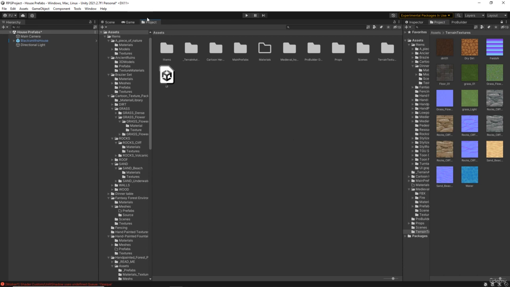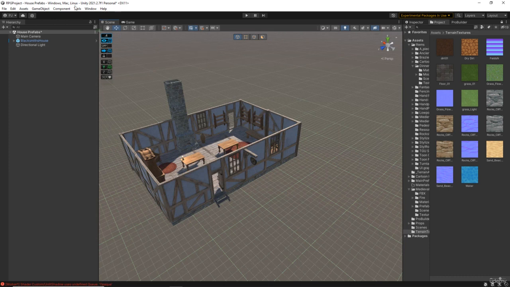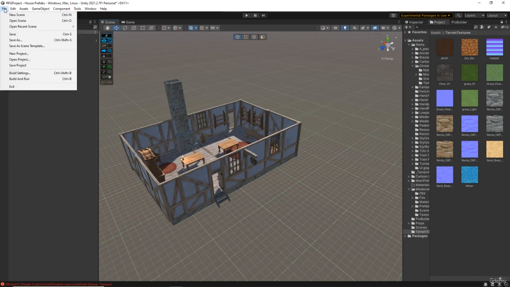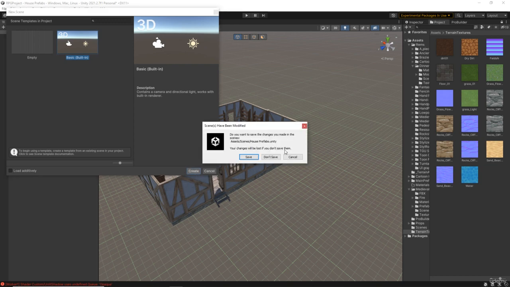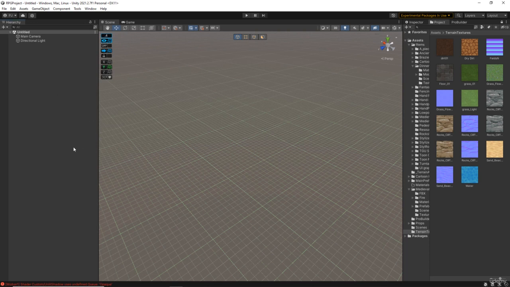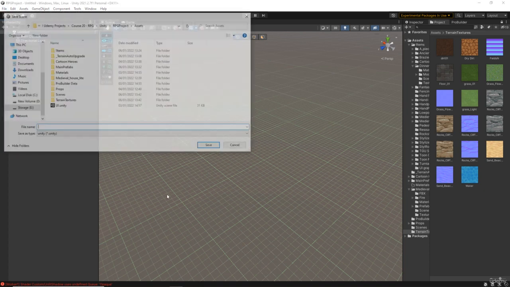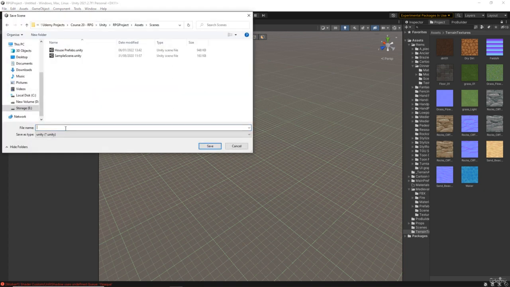Okay, so now that we're done with this window, I can right click and close that tab. All right, and then I'll do a file, new scene, create. Don't need to save that one, do I? Well, I'll save it anyway, just in case. And then from here, we can now start creating our terrain. So I'm just going to do file, save as, into scenes, and I will call this terrain 1.